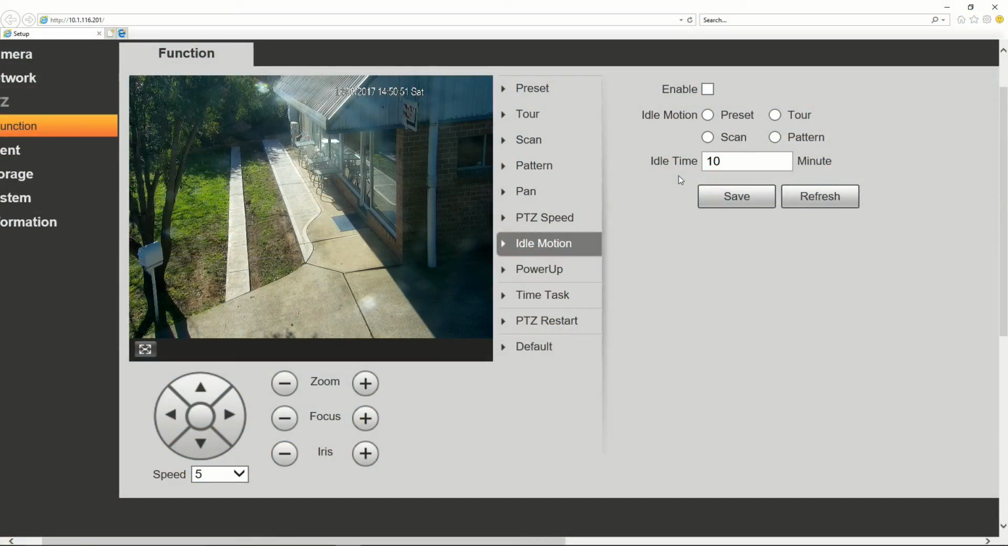We could set it so that it always puts itself back at the gate. We could set it so that it's always going back and running a tour. Or we could set it so that it's always doing a scan or a pattern, for instance. But essentially, just think about the idle motion as whatever the PTZ does when no one's touching it, and it puts itself back in that mode. So I'll just flip back now.